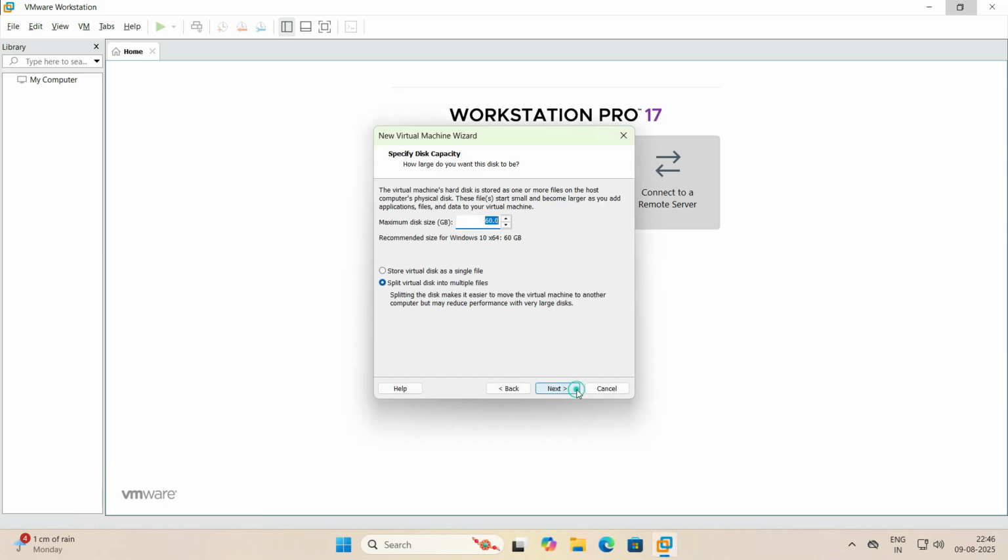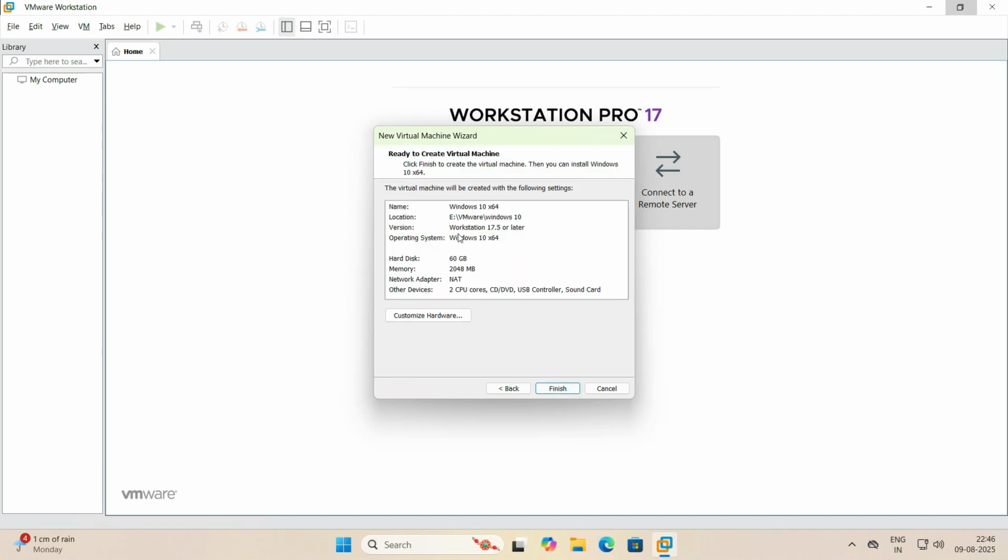Click next, and here we can select our disk space. I'll just go with the 60 GB default. You can change it lower or higher if you want to; you can directly click on it and change it. Store virtual disk as a single file or split into multiple files. I'll go with storing the virtual disk as a single file, and click next.